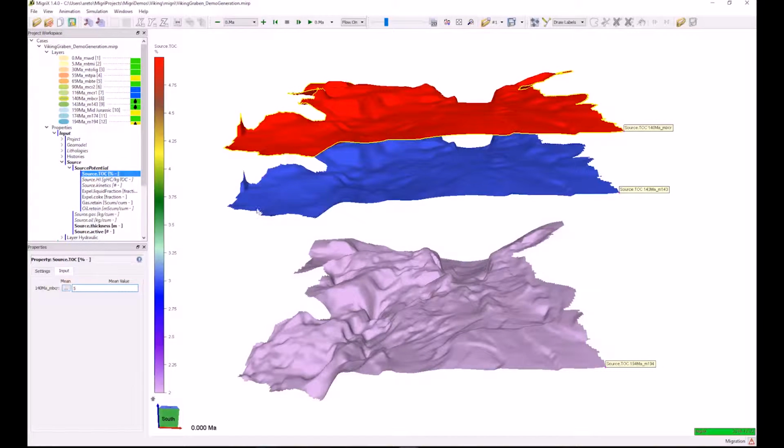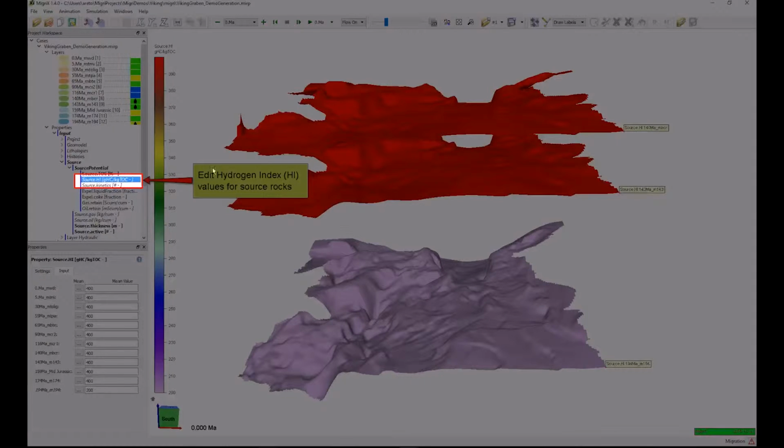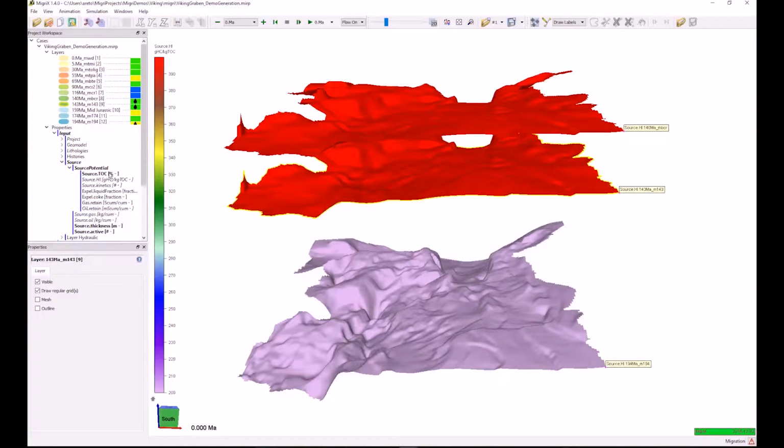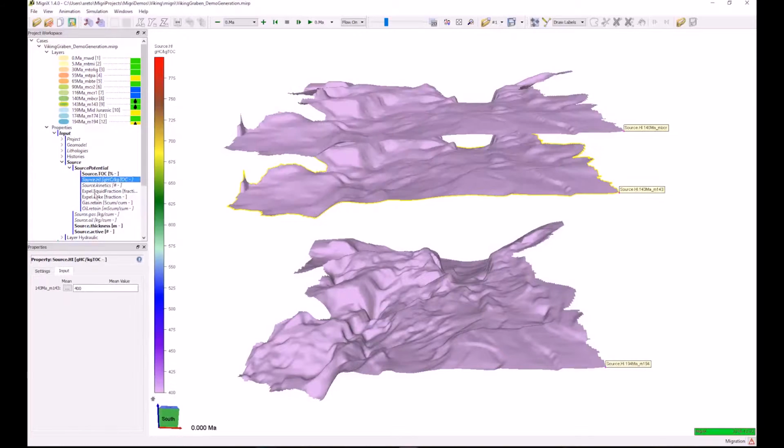We may also look at the hydrogen index. So we see that this is now set to 400 for the 2 uppermost units and 200 for the deepest source rock. So here we can pick the second from top and decrease it a bit to 250. So we have some variation.